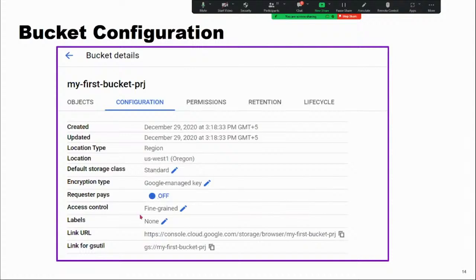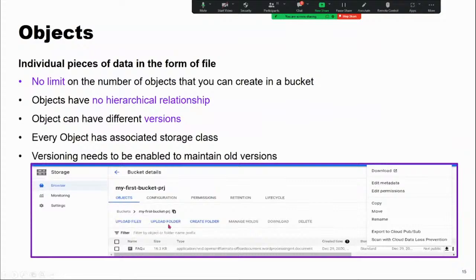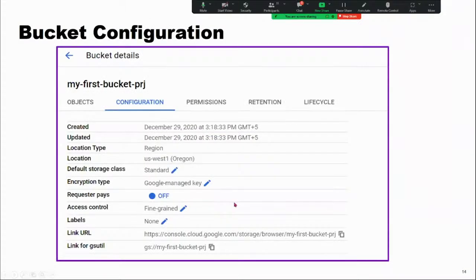But there are a few things, like the storage class, standard, as well as access control, fine-grained, and labels if you want to add them. These are the editable properties. This is the metadata of the bucket. There will also be metadata for the object. There are 2 things: metadata about the object and metadata about the bucket. In the metadata about the bucket, you will be able to understand which properties can be changed even after the bucket is created, and which cannot. As we were saying, once a location type such as region is selected, you cannot change it later. I hope I have answered your question.